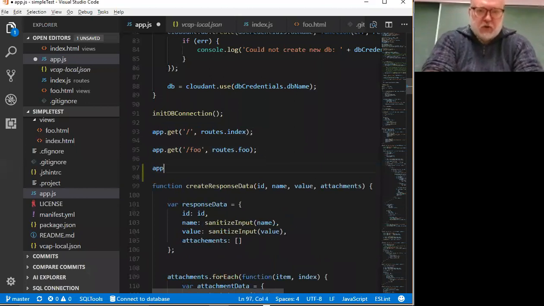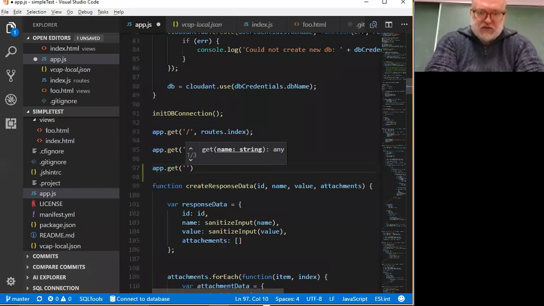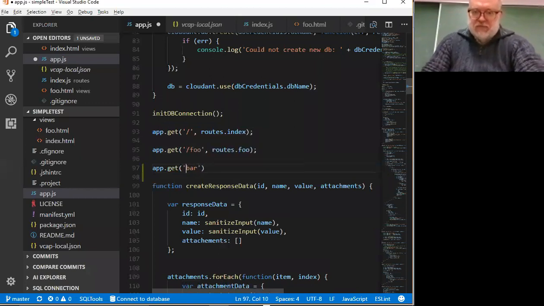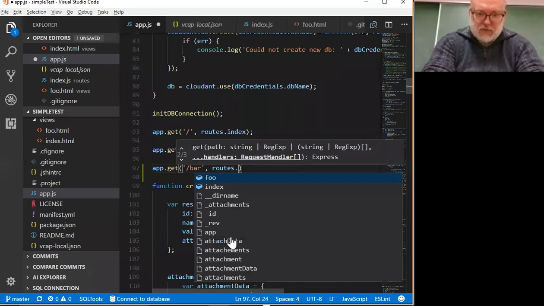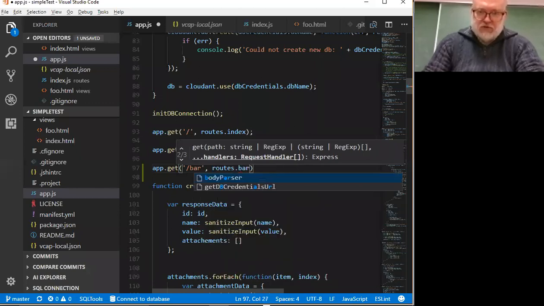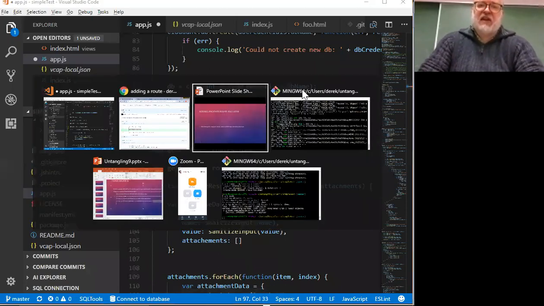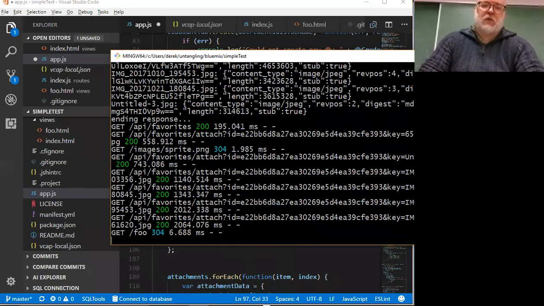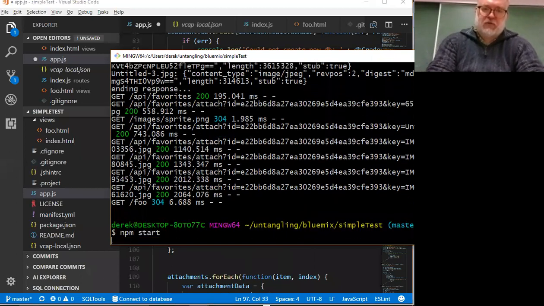So let's create another one in here, make another git route, let's call this app bar, just to complete my foobar metaphor. And I'll call that routes.bar. Now, if I were to run this at this point, and then try and navigate to routes bar. Let me stop my server here and restart my server here.